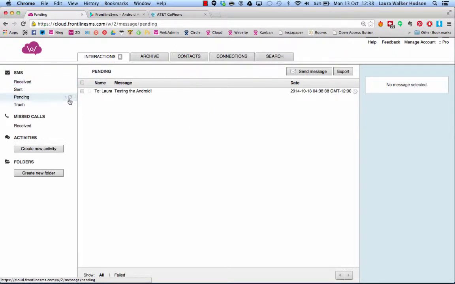The pending box always has a little animation next to it to tell you how many messages are on their way out of the system, and that animation and the clock picture next to the message will stay until the message has sent. I've just received the message to my phone. At the moment though, Frontline Sync hasn't yet updated Frontline Cloud again. When it does, the pending status will update. In the meantime, I'm going to reply to the message.